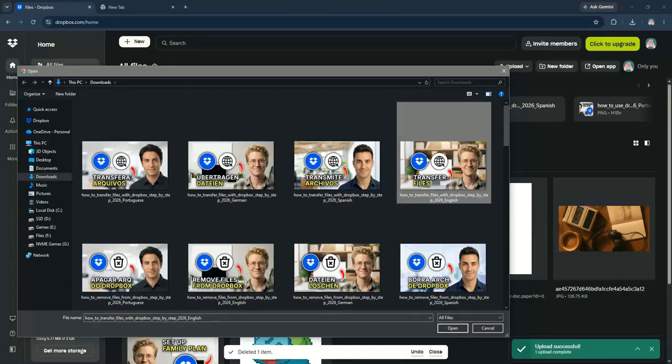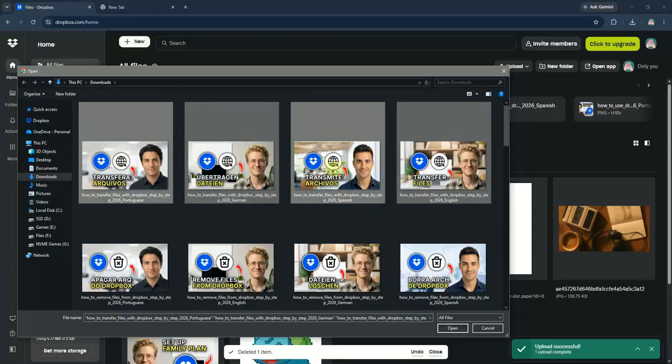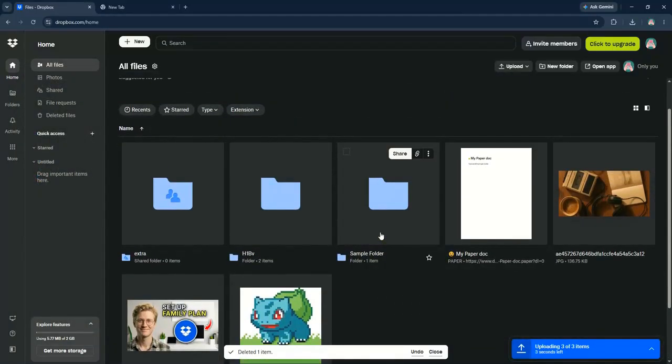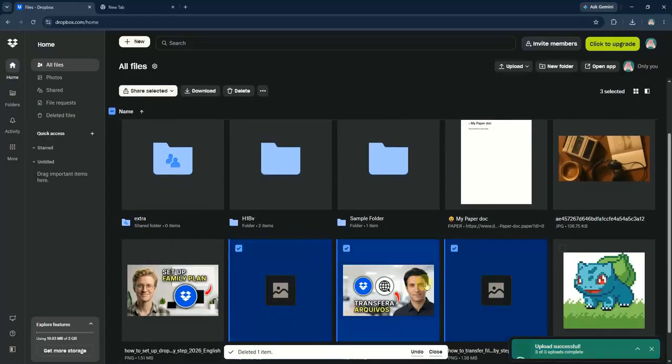You can select multiple photos by holding down the Control key on Windows or the Command key on Mac while clicking on the photos you wish to upload. After selecting the photos, click the Open button in the File Explorer window. Dropbox will start uploading your photos immediately, and you'll see a progress bar indicating the upload status.